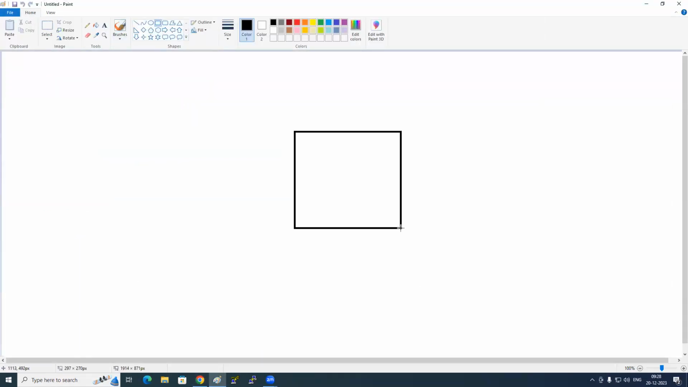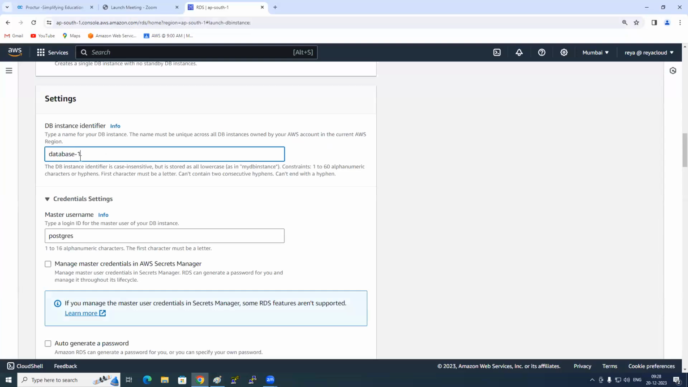You are creating one DB instance here. Inside that, you will have databases. This instance name I'm giving here, and the database name is different. Okay? So what is the instance name I'm giving here? Let's say, for example, Postgres instance. You can give any name.